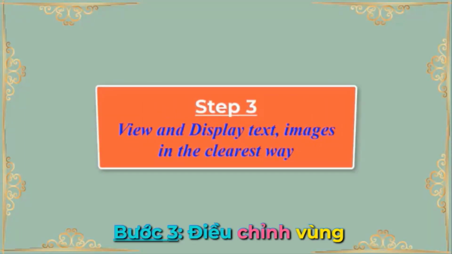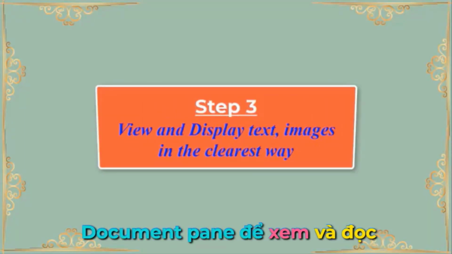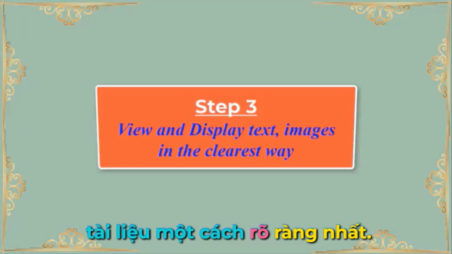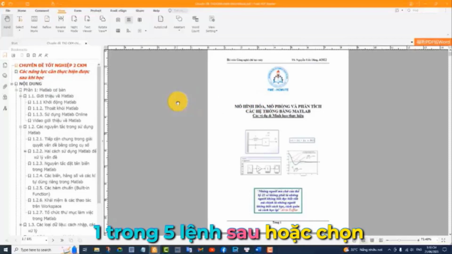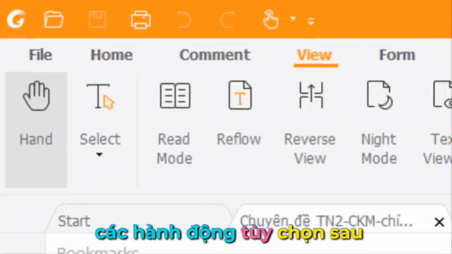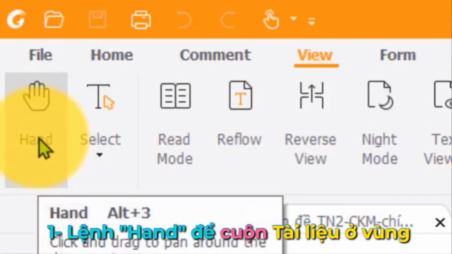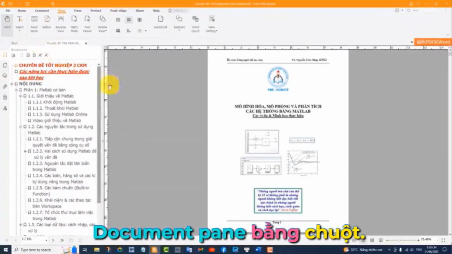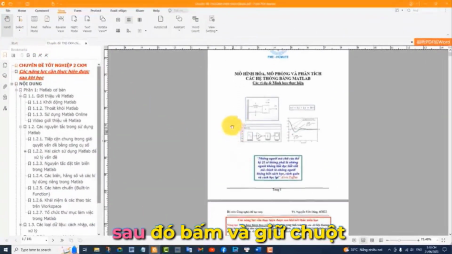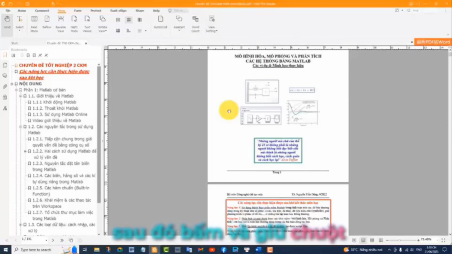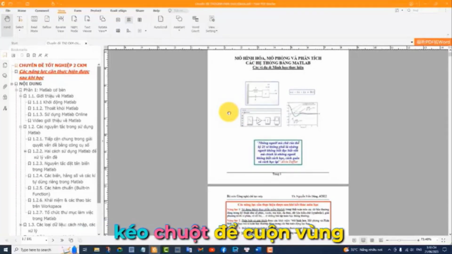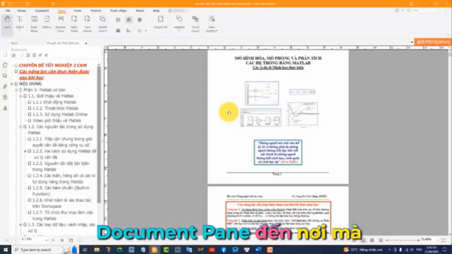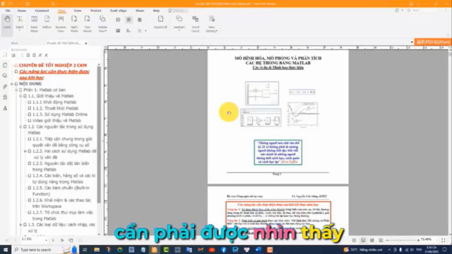Step 3. Adjust the document pane area to view and read in the clearest way. You can choose to execute one of the following 5 commands or optional actions. 1. Hand command to scroll the document pane area with the mouse. Click on the Hand command, then click and hold the mouse in any position on the document pane. Finally, drag the mouse to scroll the document pane area to the area that needs to be seen on the screen.